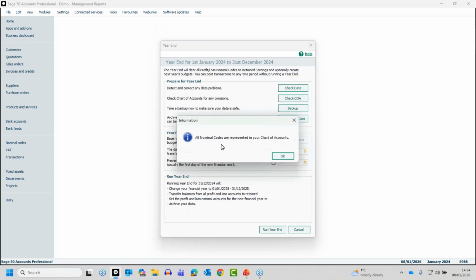It doesn't run a full range of checks. All it does is check: are all the nominal codes included in your chart of accounts, or are they included in at least one of the ranges? If they are, then you'll get this prompt. But always do that check within nominal codes and then chart of accounts.